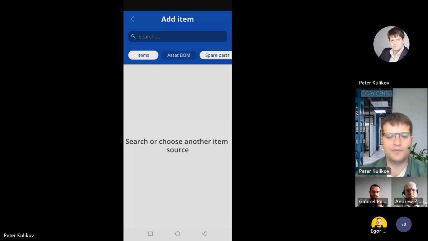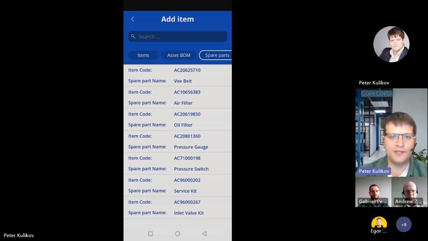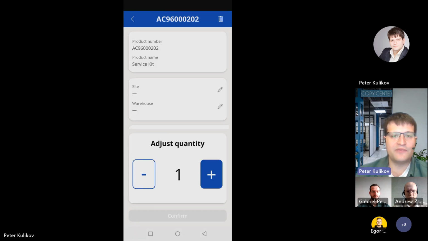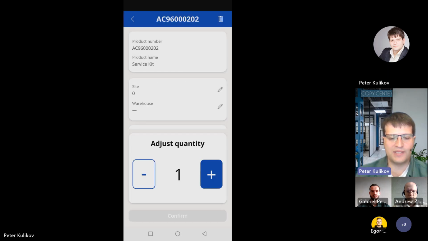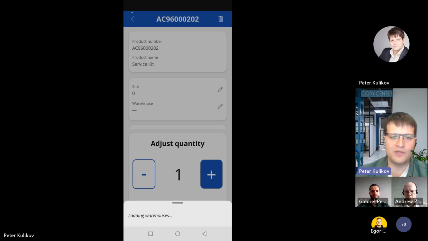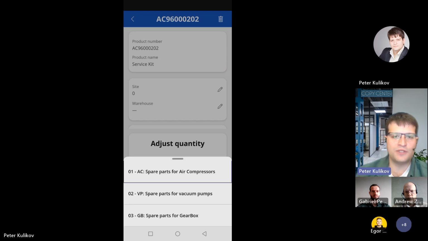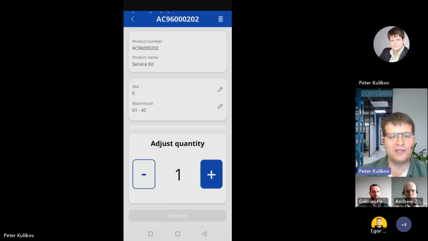One second, it will load. So, and here from the spare parts which are available for our air compressor exactly, we will use a service kit. It's at the end of the list. The next screen, we will choose the location of these spare parts by site and warehouse. You can configure another warehouse dimensions too. Adjust quantity would be 1 and confirm adding this item to our job.